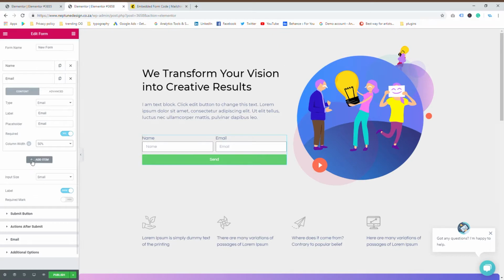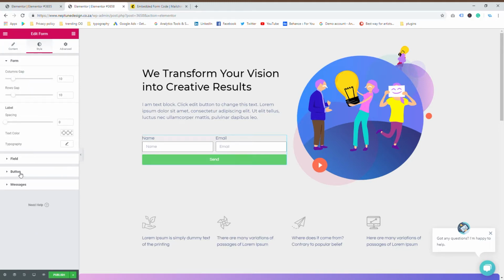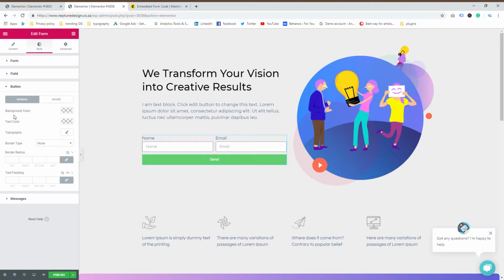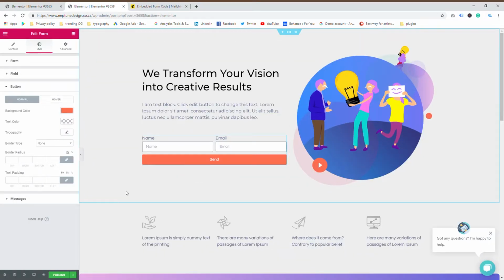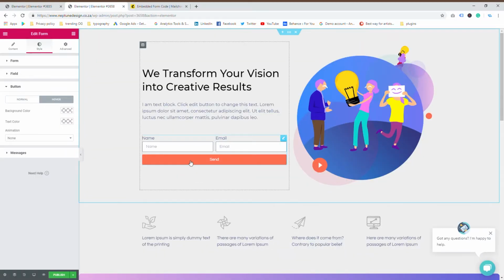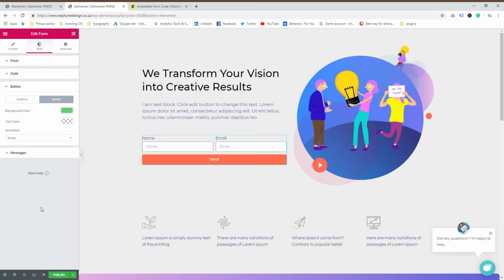So I am going to go to the submit button. I'm going to go to style, and then I'm going to go to button, and here we'll be able to change a lot of settings. So I just want to make it orange to match the website, and there we go. And on hover, when somebody hovers over the form, I want the button to change to the color green. So when I do that, it's green.